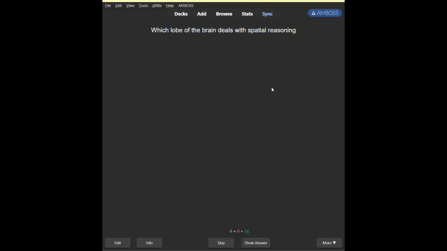Which lobe of the brain deals with spatial reasoning? Parietal lobes. My bad. This is what I was telling you, that Anki will not take into account your performance.